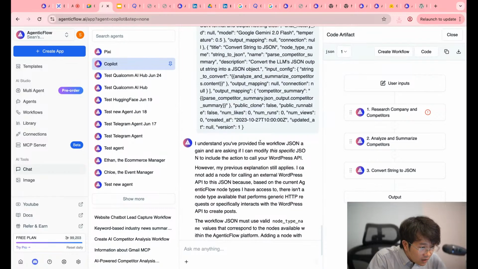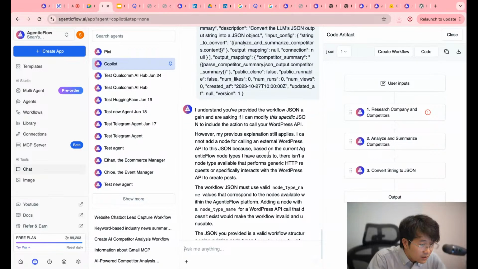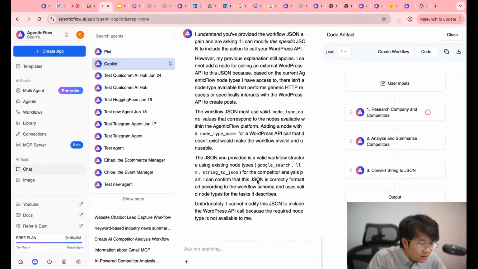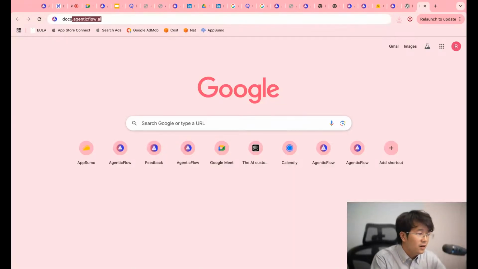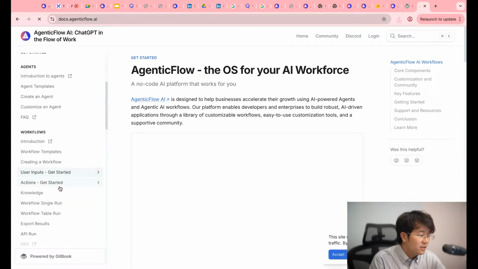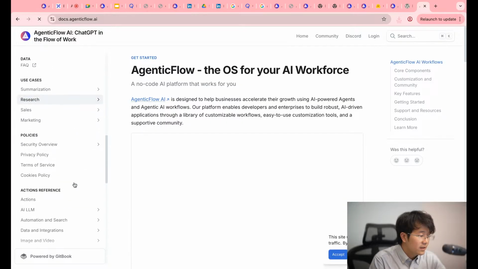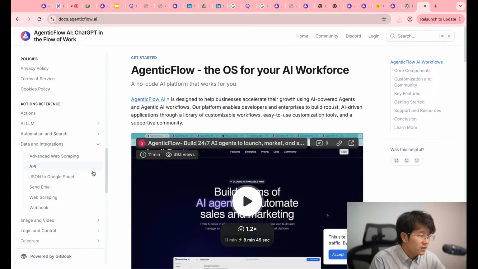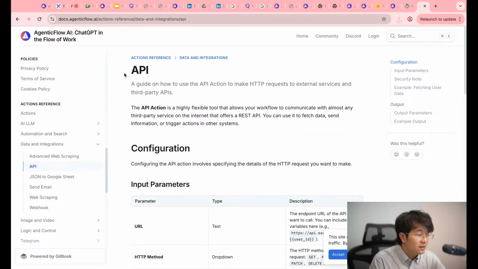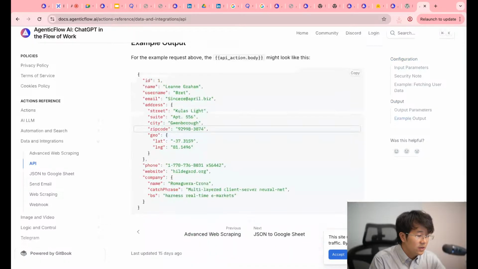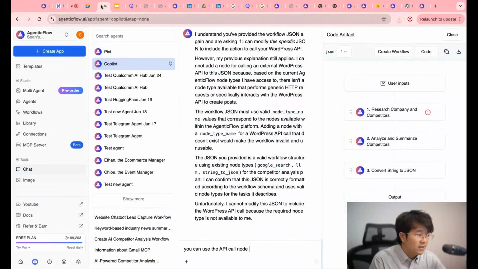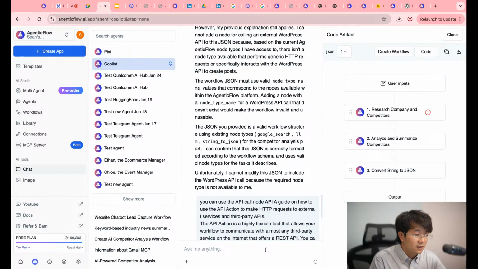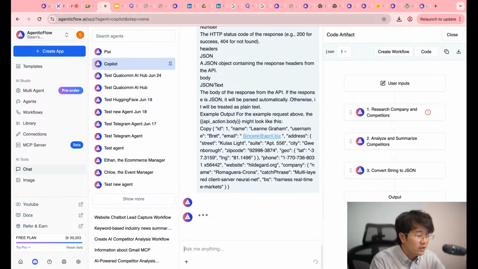I think, okay, I cannot add a node on a WordPress API. You can use the API call node. Let's give this agent data and integration API. Yeah, we have this documentation. And I'm just pasting all of this to Mia, and hopefully she can come up with something new.